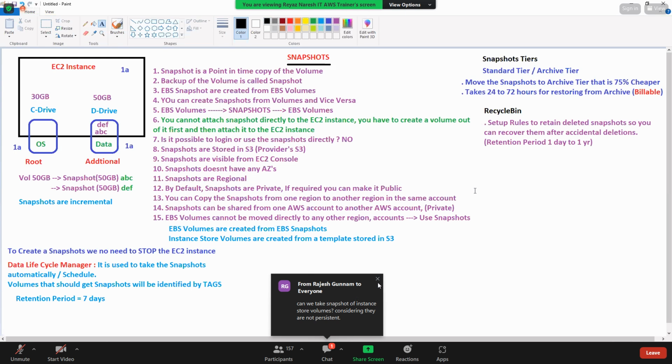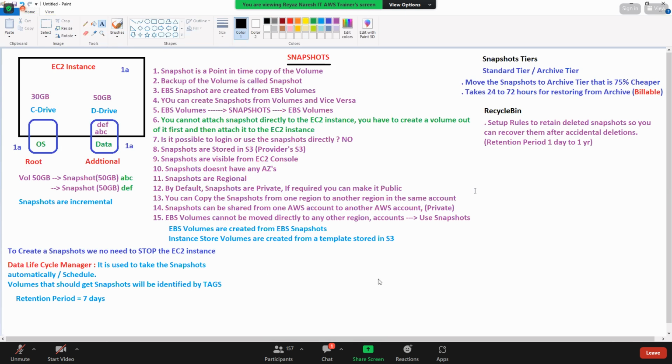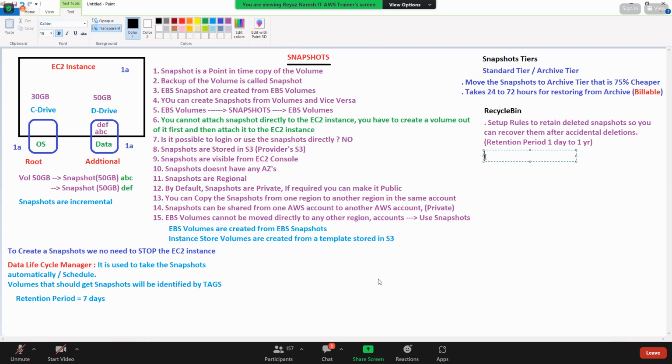Can we take a snapshot of instance store volumes, considering they're not persistent? I said no. I told this, guys: for instance store volumes, you cannot take snapshots. Unless AWS comes up with a very new feature for that, for now, it is no.